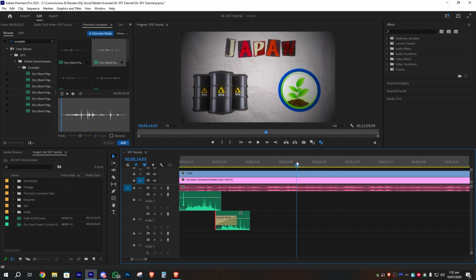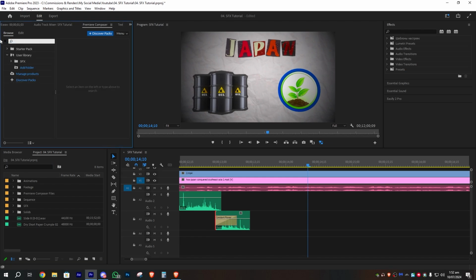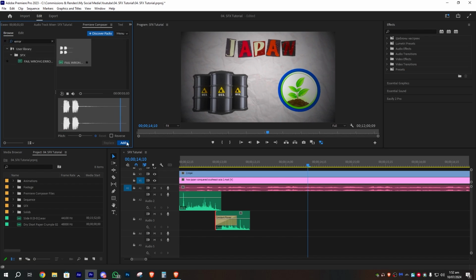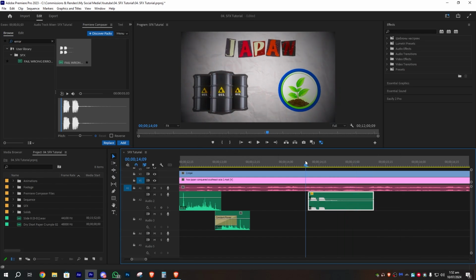Now there is a red arrow that indicates a failure or some sorts of error. So for that, I'm gonna basically search up failure. Nothing pops up. I'm gonna search up error. Oops. And then this sound effect pops up. So I'm gonna add it. Just go to audio gain and minus 15 decibels. Shortages of oil. Perfectly fine. I'm gonna bring it to the start of the effect.